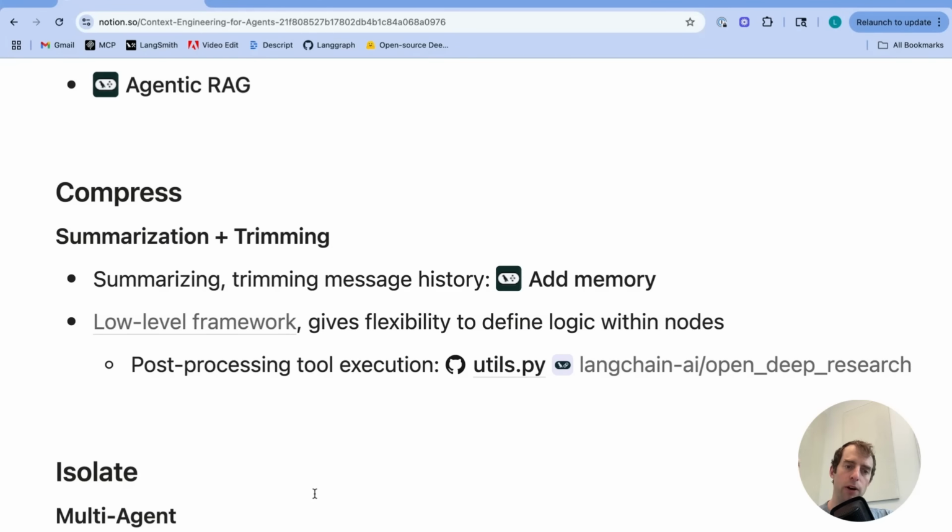Now, how about context compression? LangGraph has a few useful utilities for summarizing and trimming message history when you're building agents, which can be used out of the box. But it's also, of course, a low-level framework, so you have flexibility to define logic within each node of your agent.